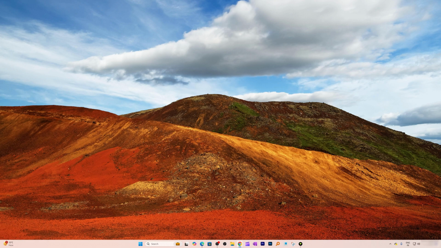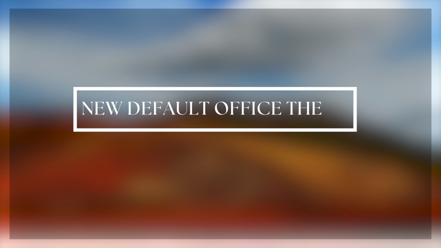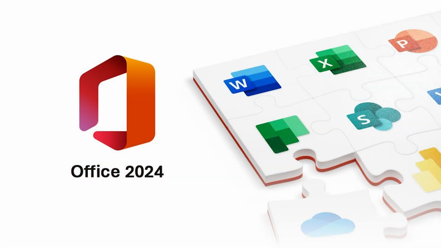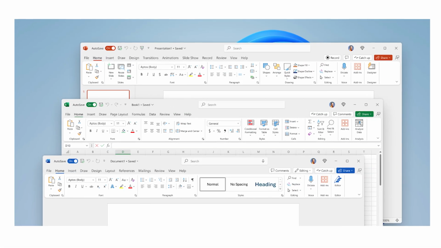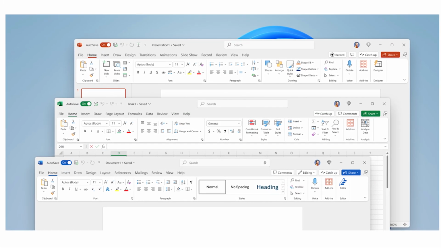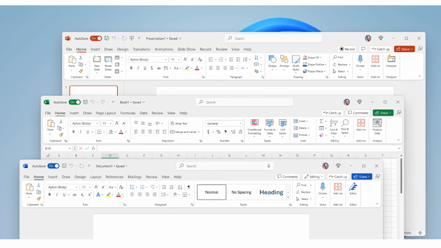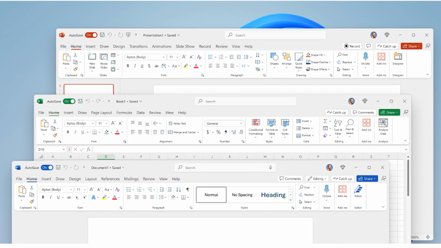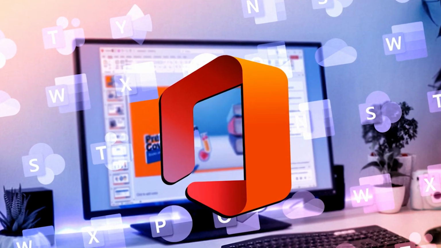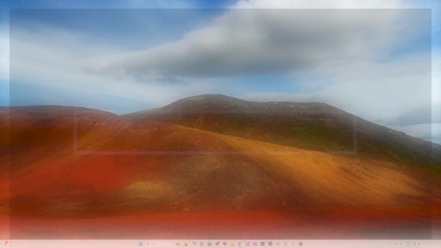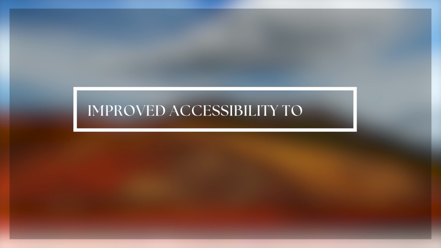Okay, so the first feature that I would like to talk about is the new default Office theme. Based on the feedback from users, Office 2024 now has a more natural and consistent experience within and between different Office apps. This new look applies, according to Microsoft, Fluent design principles to deliver an intuitive, familiar experience across all your applications. The next feature is improved accessibility tools.